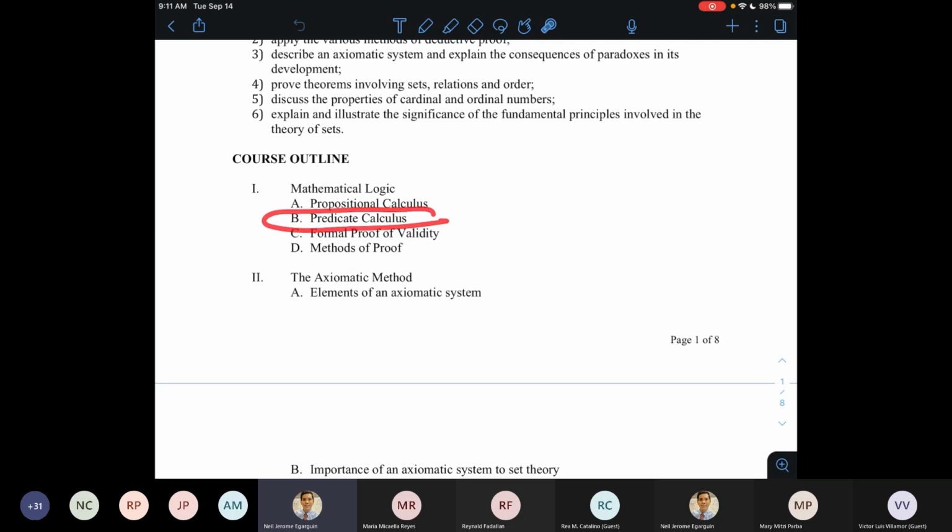Then I guess next week we'll talk about predicate calculus. I'm not sure if you covered this in previous math courses, but definitely we'll have detailed discussions about it. And then sunod-sunod na to. So I guess I'll focus more on methods of proof.